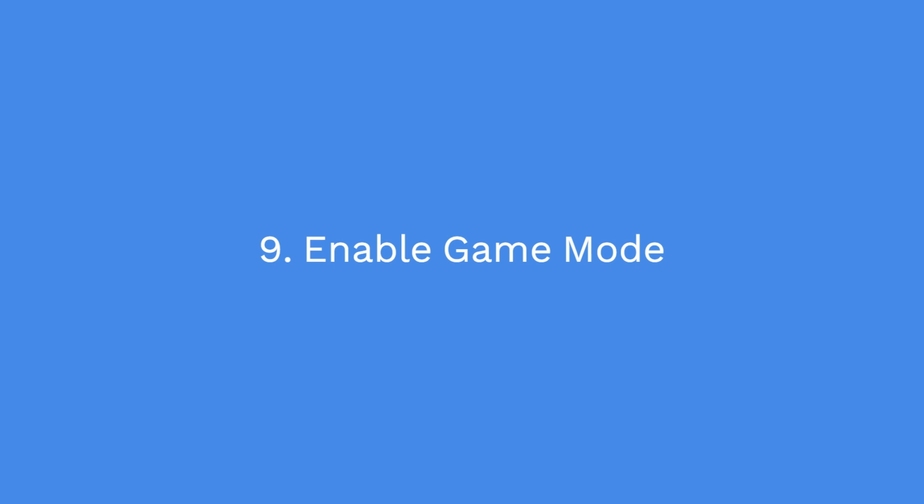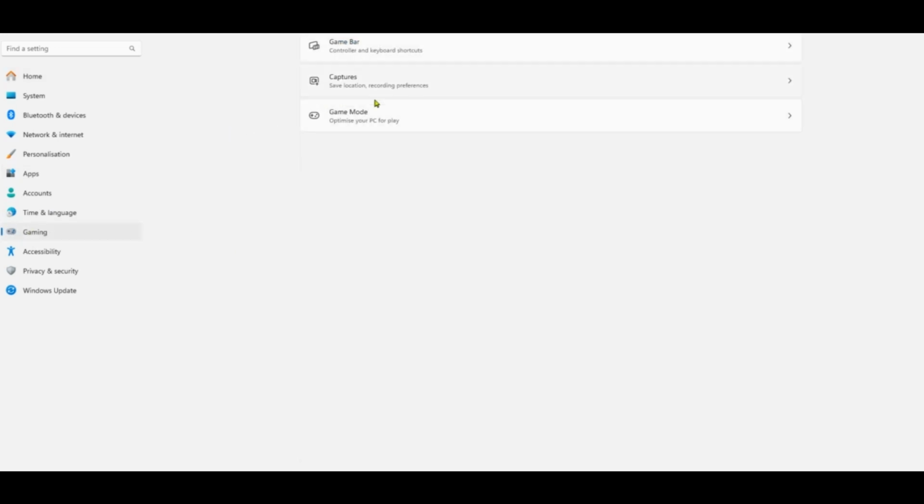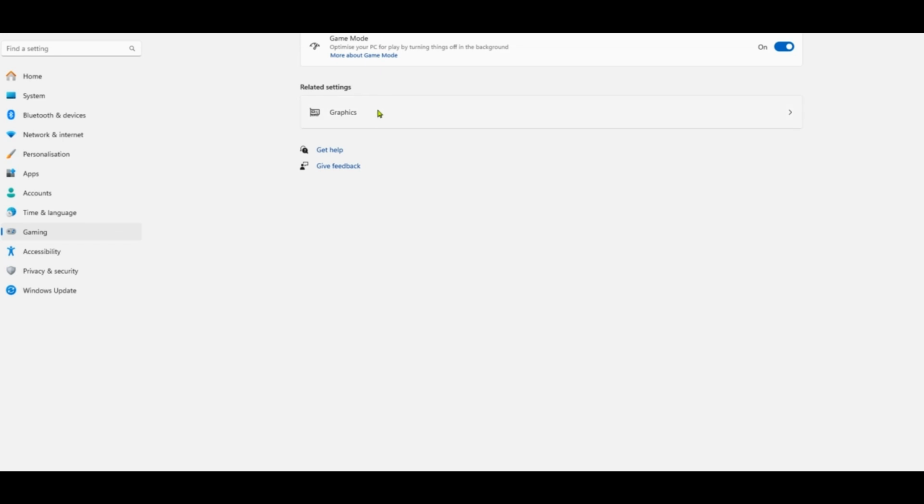For gamers, enabling game mode improves performance by prioritizing resources. In Settings, go to Gaming, Game Mode. Turn on Game Mode. This will disable non-essential background processes to free up resources for gaming.